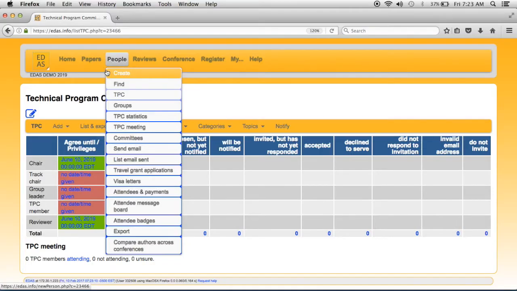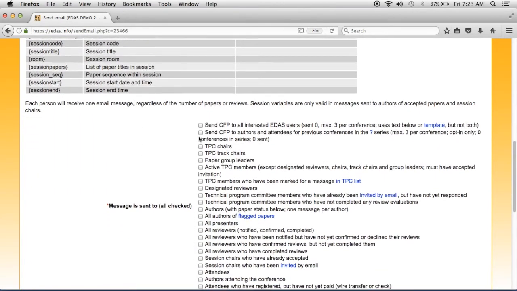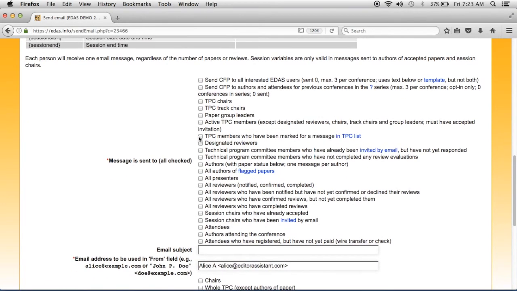You can also send a call for papers by going to People, Send Email, and check the appropriate boxes for sending CFP. Authors submit papers during the next phase. They register their paper details, title and abstract, and submit their review papers. At any time, even after the deadline, you as chair can submit papers for others via Papers Submit.